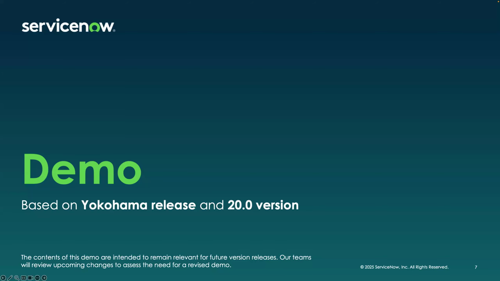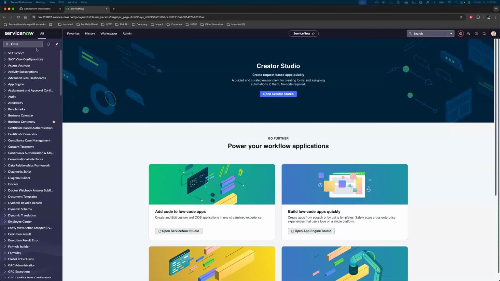Okay, we will now demo the third-party risk management application navigator, application menu, and vendor management workspace. The demo is based on Yokohama release and version 20 at the time of this recording. All right, I am now logged in as a system administrator.